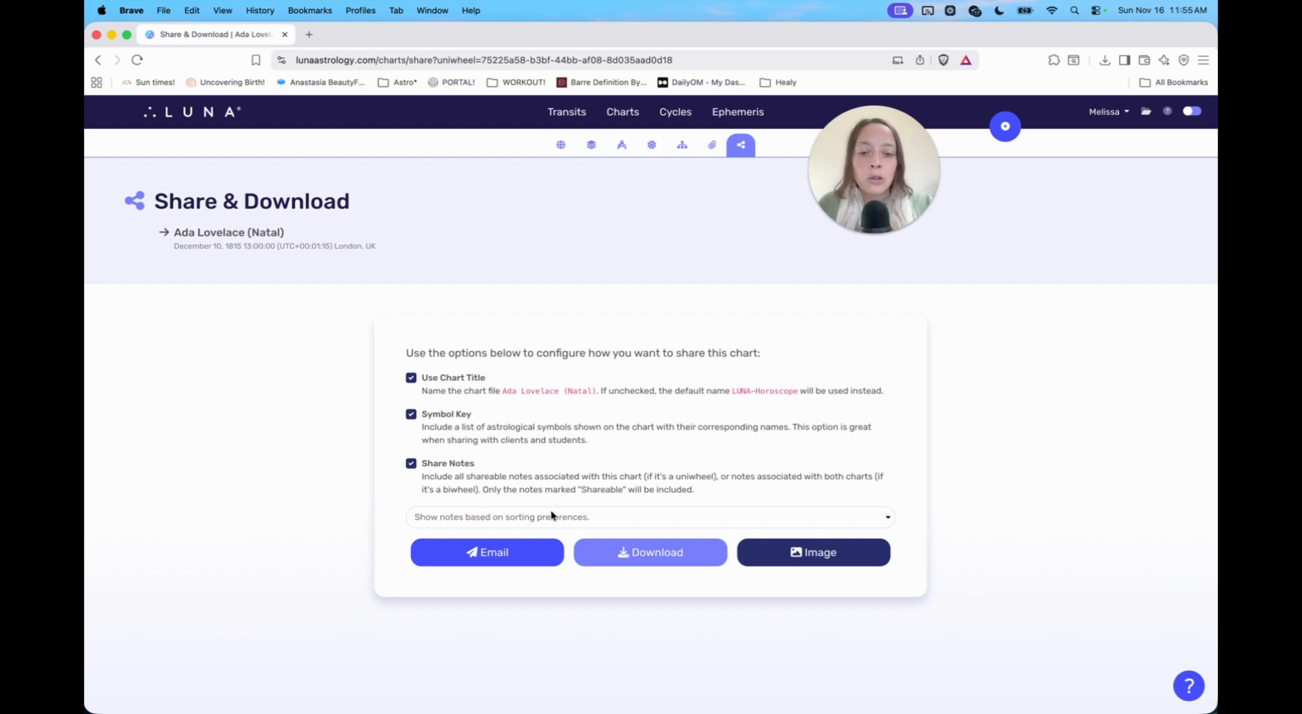Another difference to note is that when you utilize either the email or the download option, it is going to show the client's information, birth date, and name on that PDF. Whereas when you do the PNG image, which is really meant more for social media sharing, it will just be the chart without any personal information listed on it.